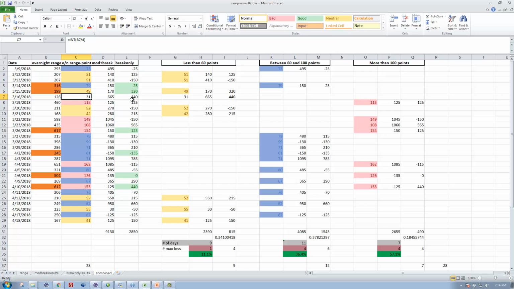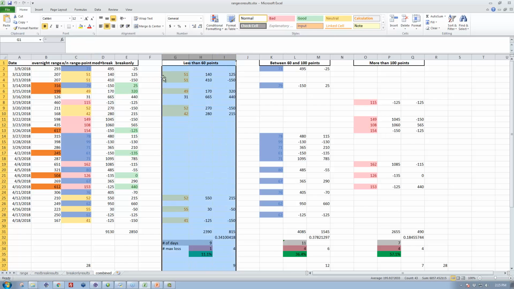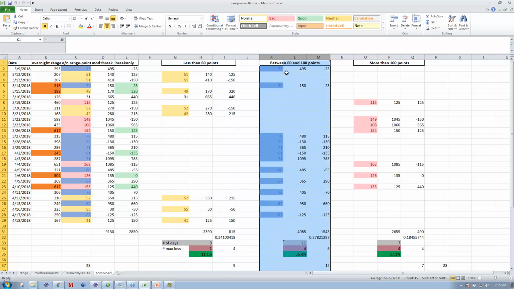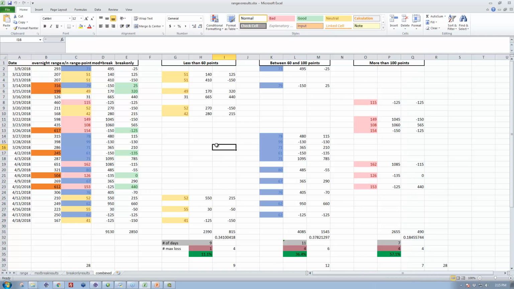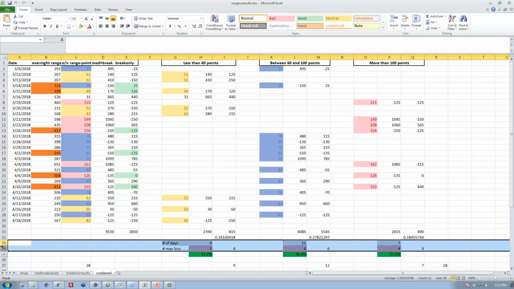So then what we did over here is we just take our different categories and break them out separately to look at them. What's currently highlighted is the results when the market overnight range was less than 60 points, and then between 60 and 100, and then over 100. Now the key thing here is to look down at these two rows.